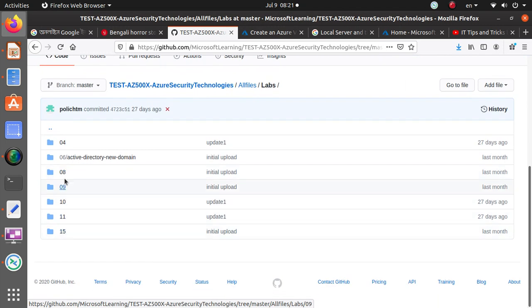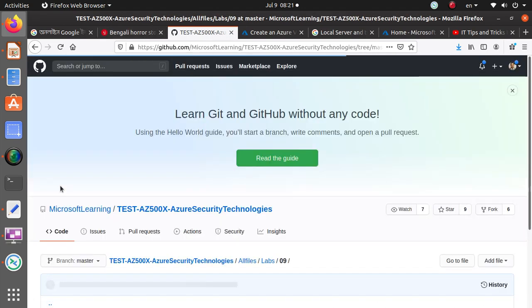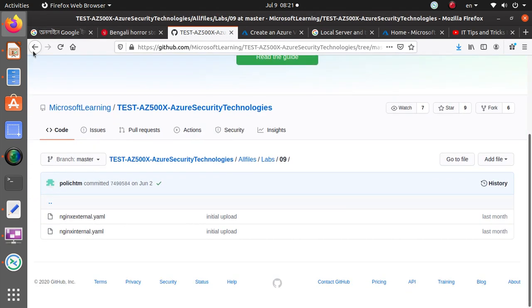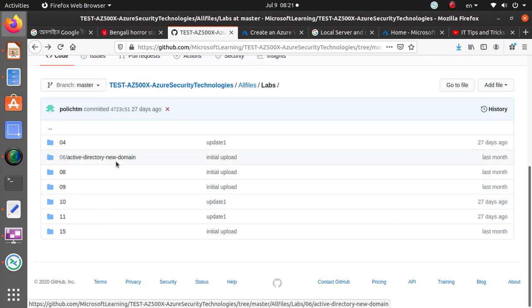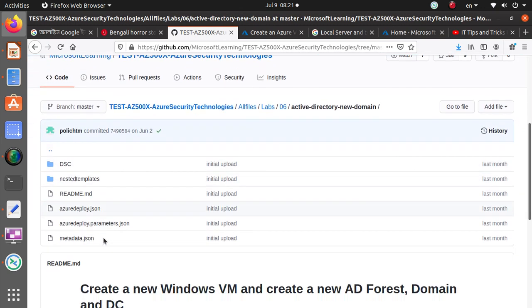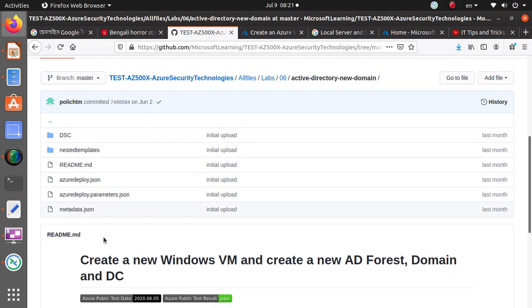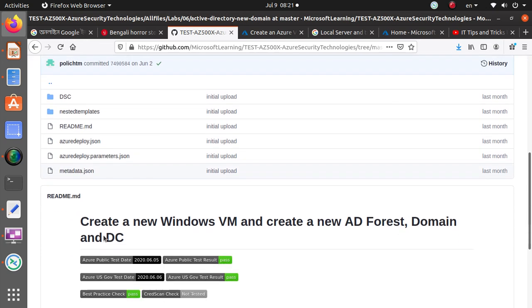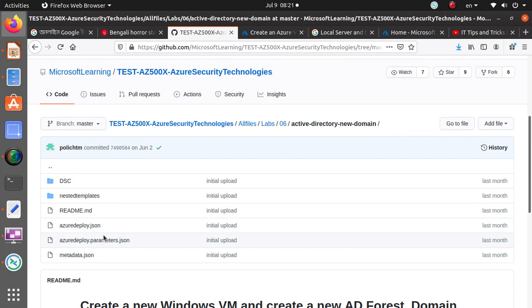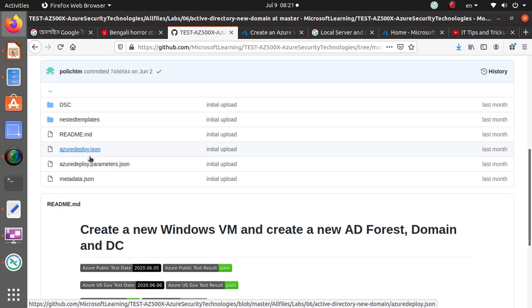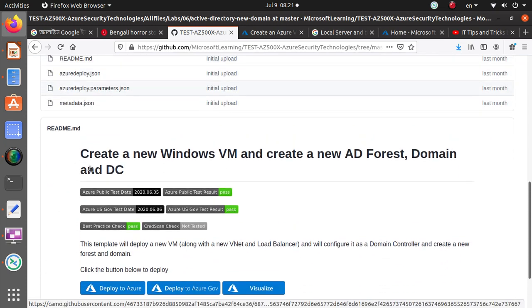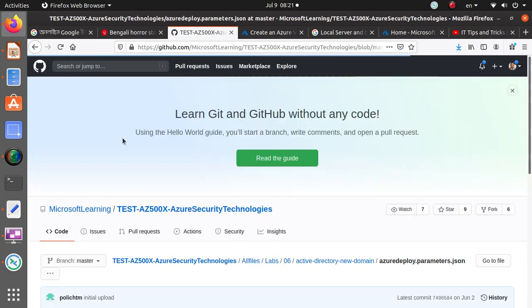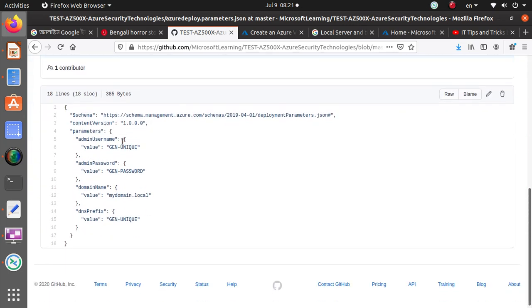Just to be sure, I'm gonna take a look at a couple others. Look, hold on. So this, if I go to 9, it's not there. Active Directory new domain. Okay. I have Azure deployation, and I have the Azure deploy parameters. Okay. I think I'm gonna use this one.